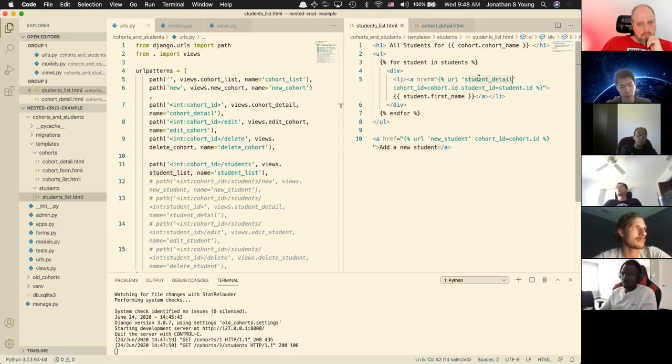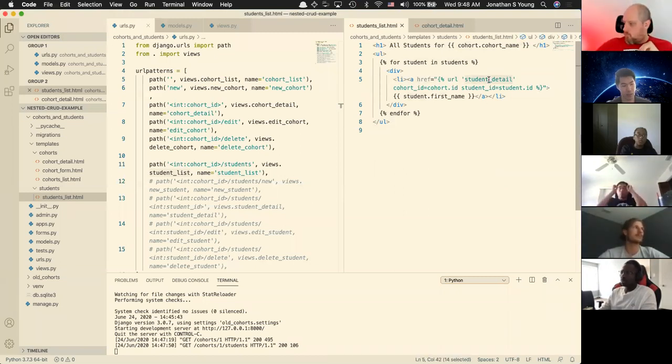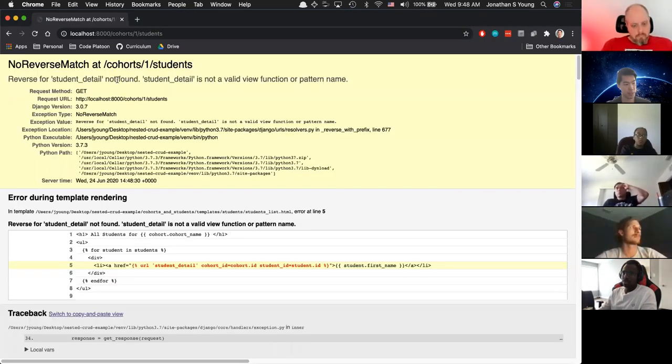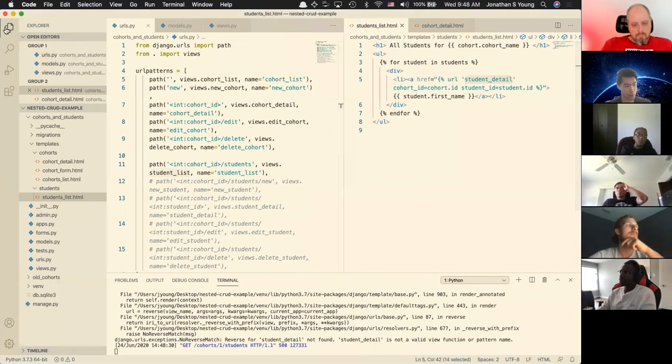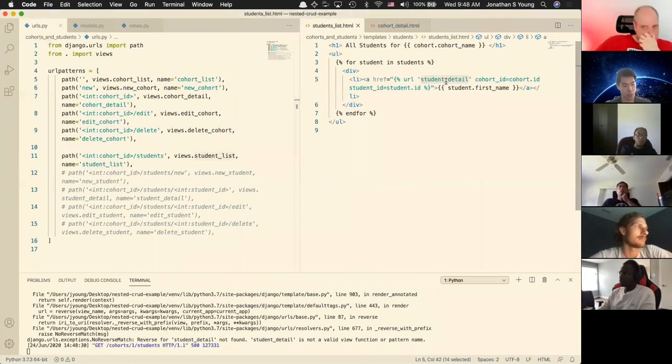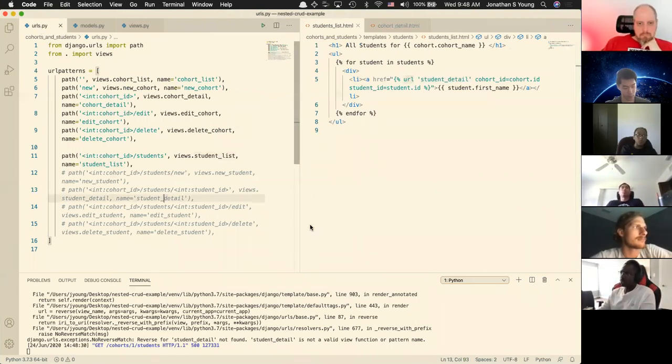Let's say I wanted to, let me get rid of this. What if I wanted to view a student's details? If I go back here and I refresh the page, it blows up. It says like student detail not found, because if you take a look, I'm looking for a URL called student detail inside the URLs file. Student detail is right there, but it's commented out. So let me uncomment that.